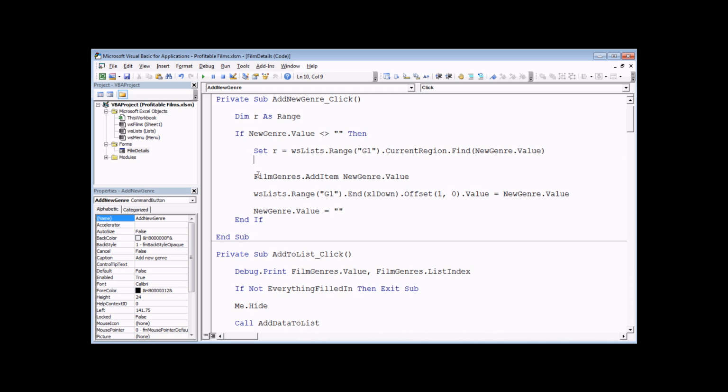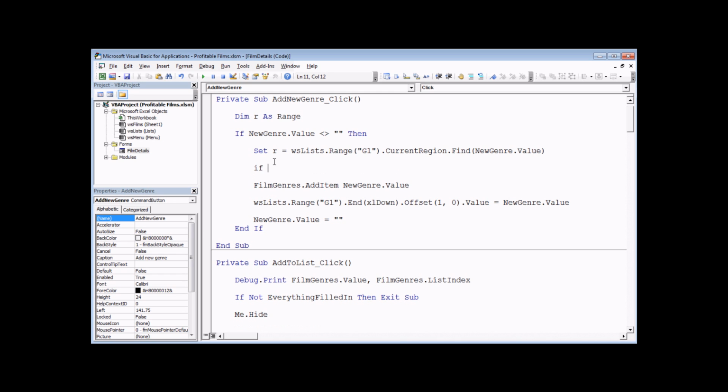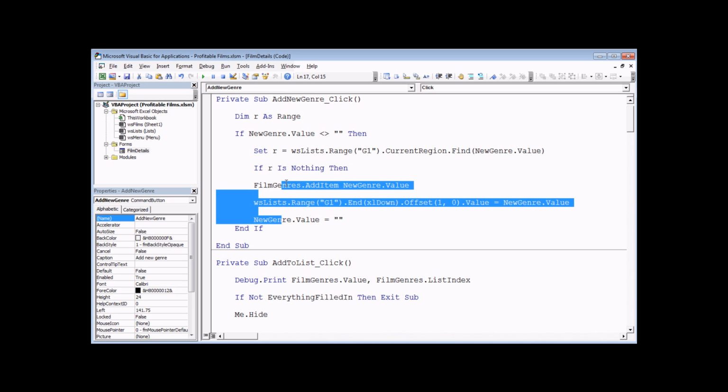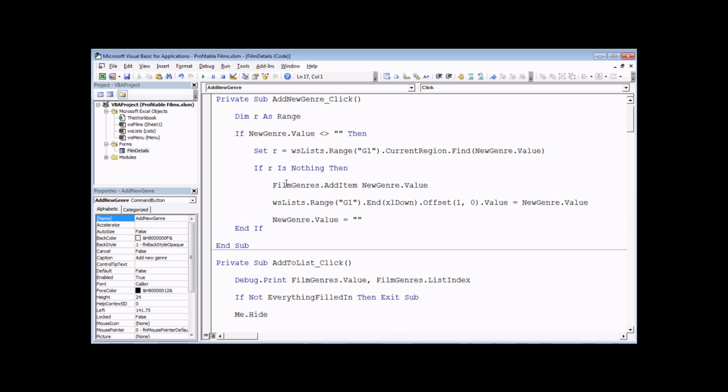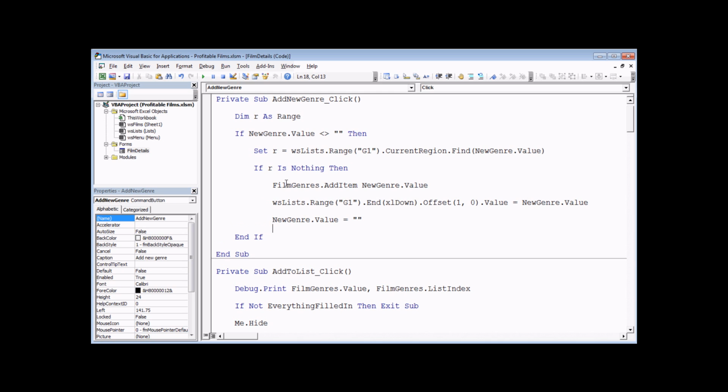And I only want to continue adding this item into my list if R has not been found. So we can nest another if statement now. We can say if R is nothing, then I want to add in all these lines of code, and then don't forget the extra end if statement right at the end there. So that will neatly avoid duplication in our list.